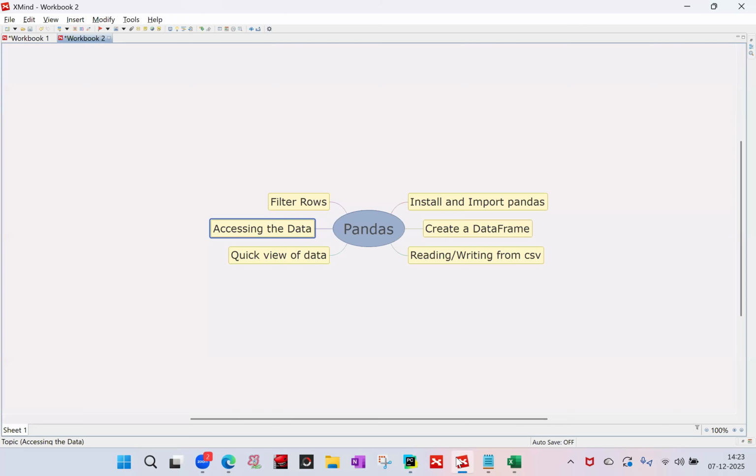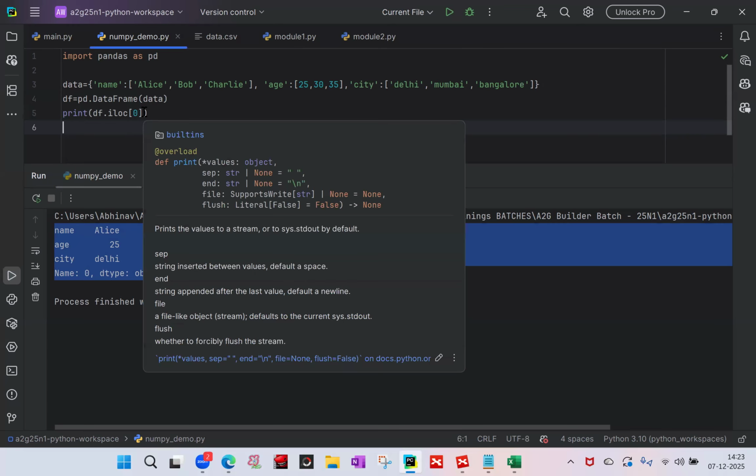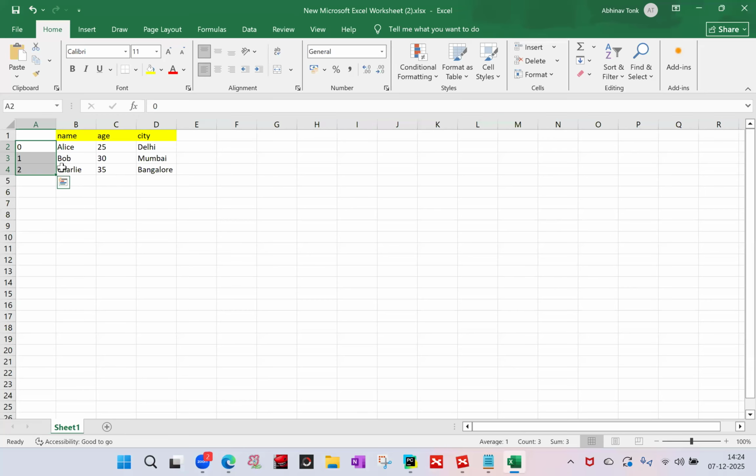Do we have the next thing? Okay, filter the rows. Let's say you want to filter the data where df age is greater than 30. In greater than 30, there is the 35 data, right? This one. This is the data where age is greater than 30.